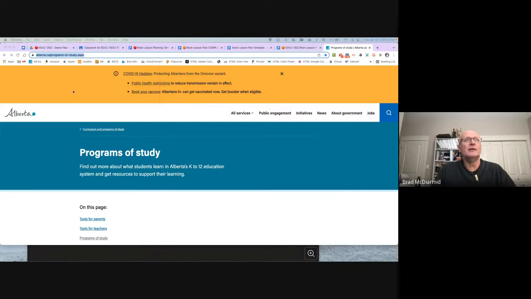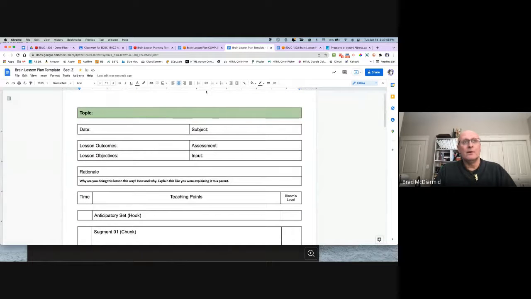So let's copy it. And then on your lesson plan here, I'd like you to do this. Where it says lesson outcomes, I want you to highlight the word outcomes. Now remember, we've got our URL copied from the Government of Alberta website. I'm going to highlight that. And then this button right here is the insert link button. So there are 3 ways to do that. You can click that button.